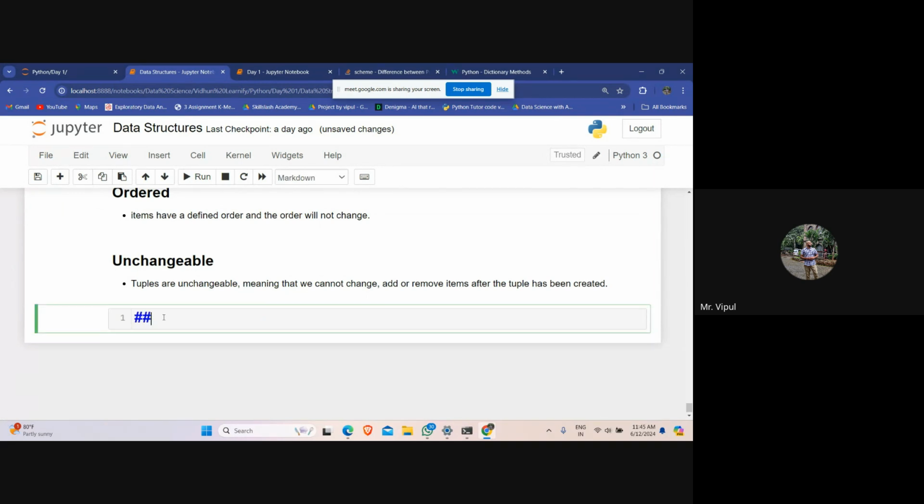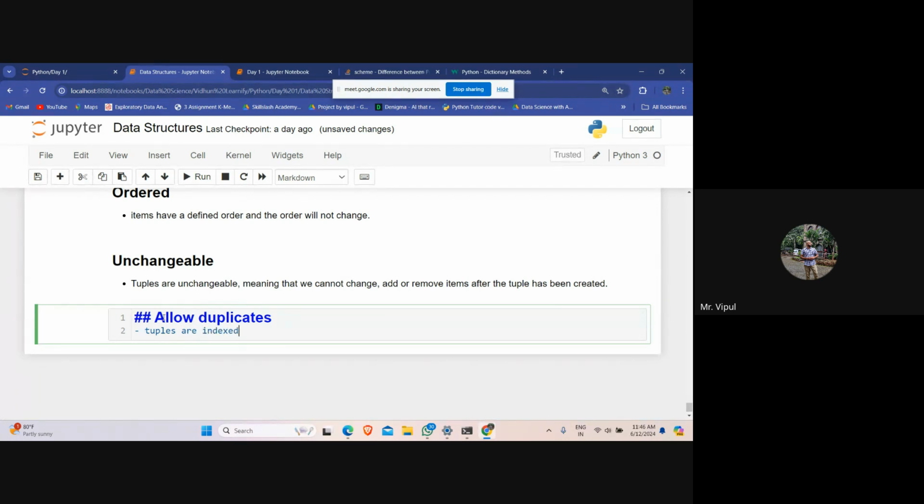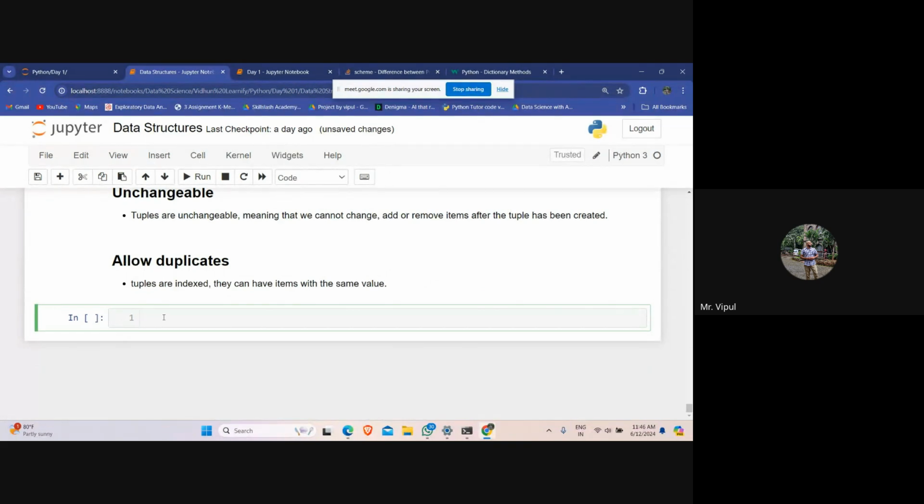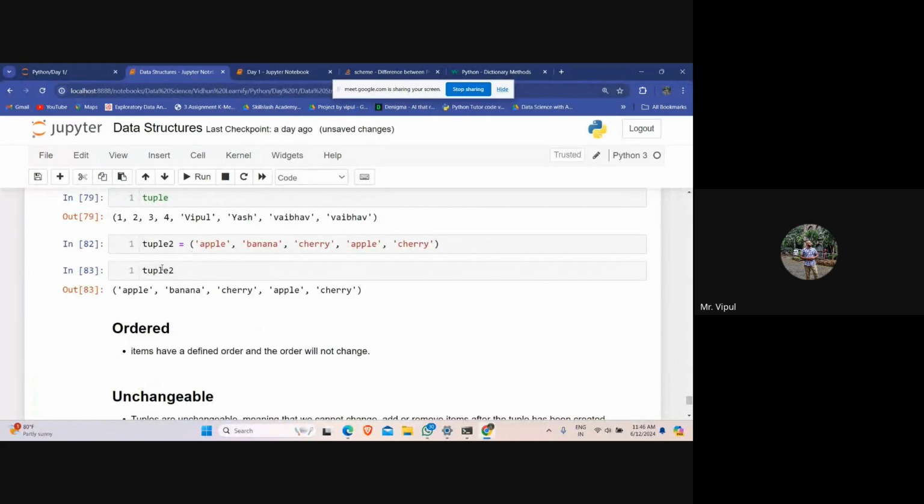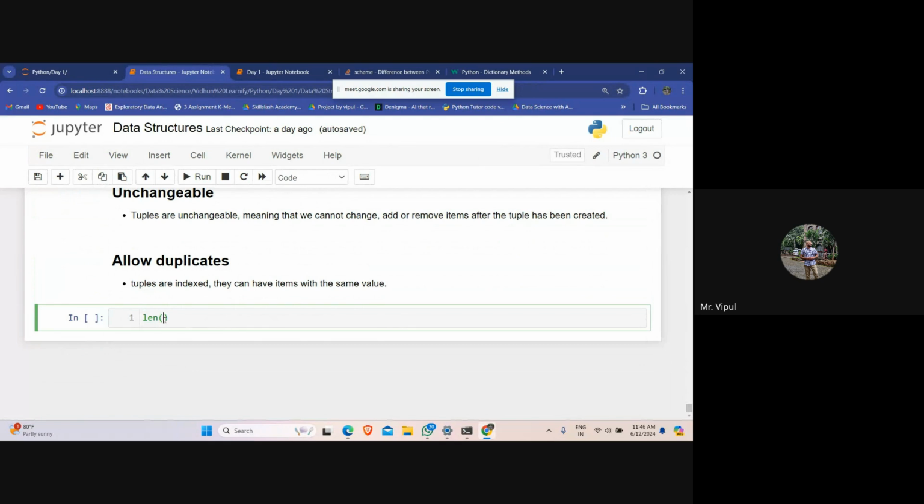And third is duplicates, it allows duplicates. Since tuples are indexed, they can have items with the same value. This is what we have discussed. Now, in order to check the length of a tuple, you can write len and the tuple name.